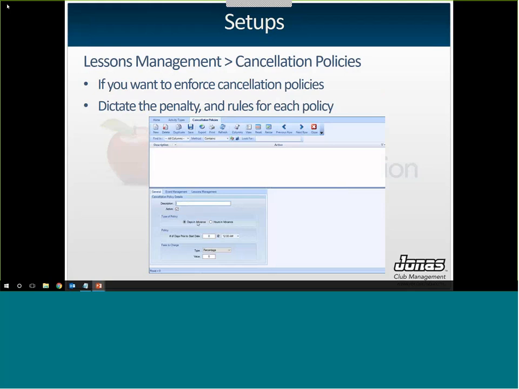The next setup you need under the lessons management module would be your cancellation policies if you wish to enforce those. So a cancellation policy basically means if a member has booked a lesson in the system and they call to cancel, when you hit the cancel button on their lesson, it will actually bill them whatever rules that you've set for the cancellation policy. So if you do want to enforce cancellation policies, it does need to be set up here.